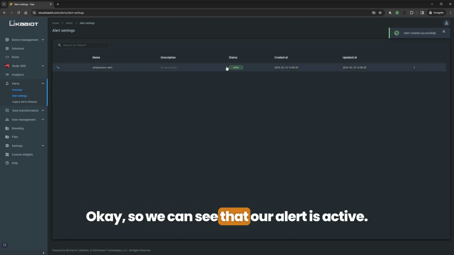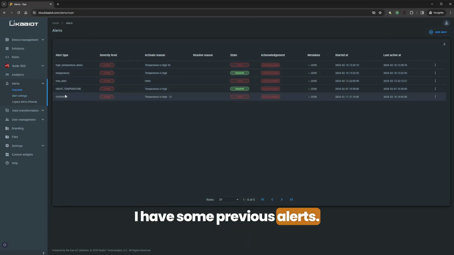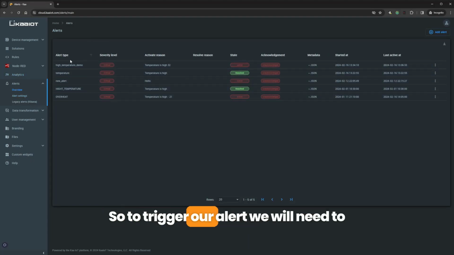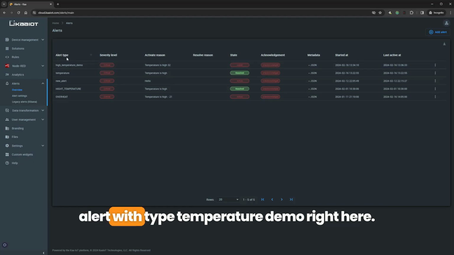Okay, so we can see that our alert is active. Let's go to overview. Here I have some previous alerts. To trigger our alert, we will need to update the metadata value, and we will see our alert with type temperature demo right here.